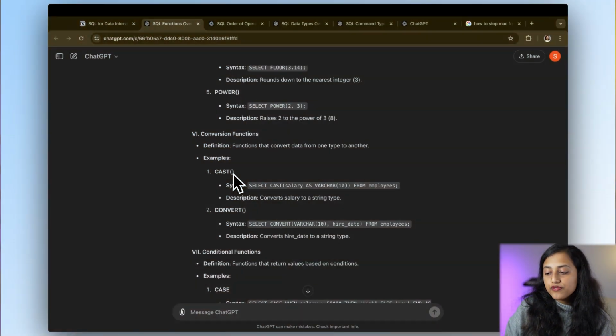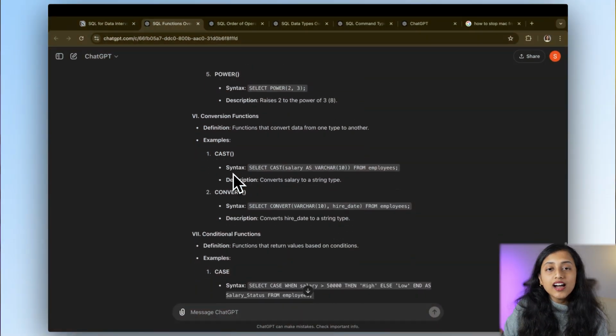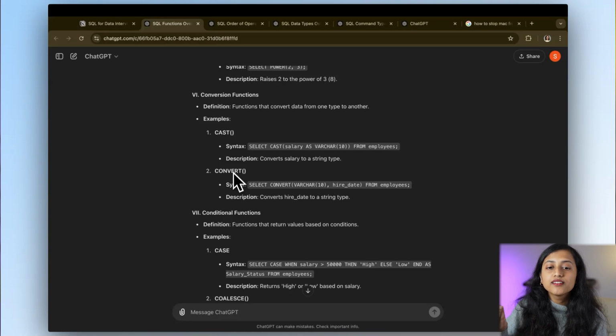Then we have conversion functions, which are cast and convert. Cast function temporarily casts a certain value on a column and converts it to a different data type, and convert permanently converts a certain column to a different data type.